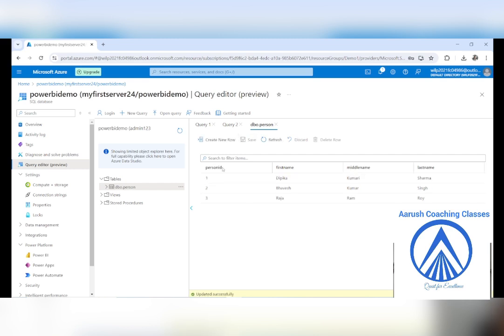So there are 3 rows. See, it is also coming updated successfully. Again, I'm going to create another row. Here I'm going to write Rajesh Singh Khatri. Okay. And again, I'm going to save it. So see, what happened over here is we can see that there are 4 rows. 4 person IDs, 4 person first names, middle names and last names. Okay. So basically what we have done, we have added some data in my SQL database.